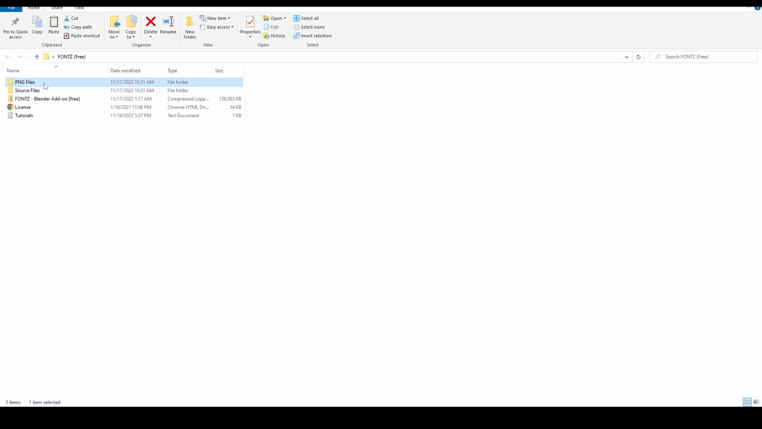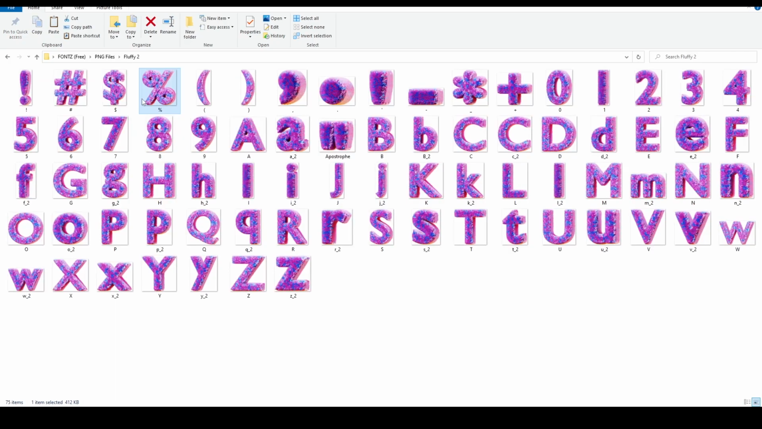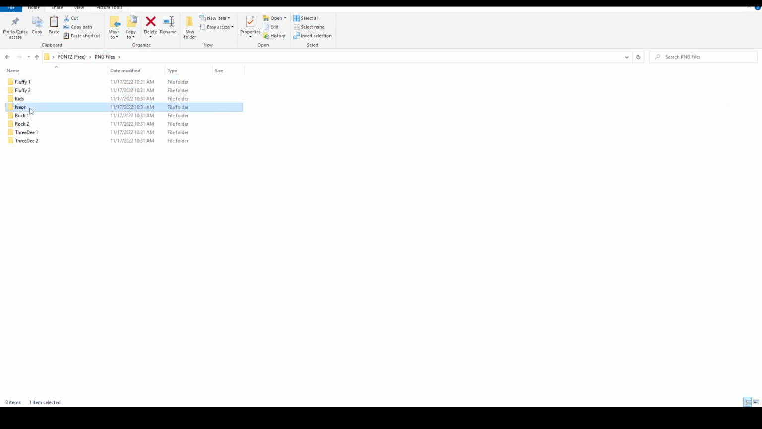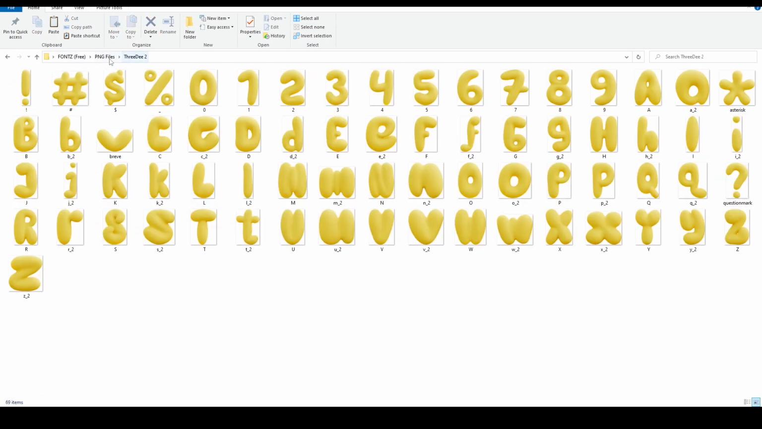Okay, let's jump to PNG files. As you can see, we have rendered 8 different 3D fonts. Every font includes isolated letters. So as you can see, I have the numbers here, I have uppercases, lowercases, and some special characters, and this consists of every font. So let's jump to rock, for example, the same thing, rock 1, the same thing, neon, the same, 3D2, the same thing, right? So you can just grab them and use them in PowerPoint, Figma, Illustrator, Photoshop, or any other tool.